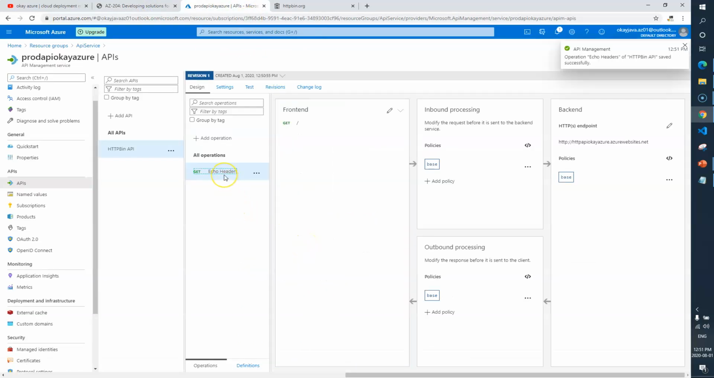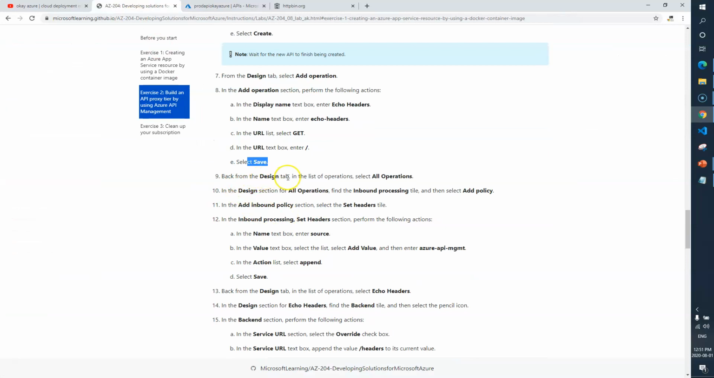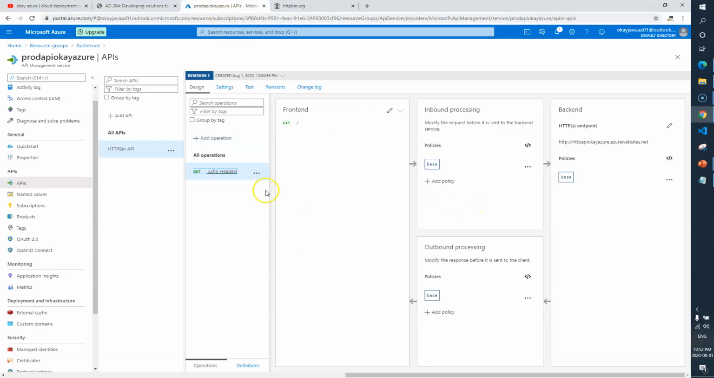So now you have one operation added into your API. Now from the design tab, in the list of operations, select all operations. In the design section of all operations, find the inbound processing tile and then select add policy. So let's go and select all operations, which is here, and now we need to add a policy here.